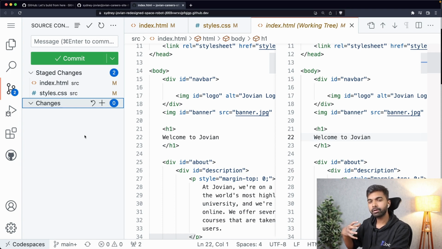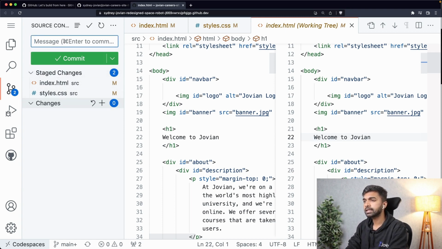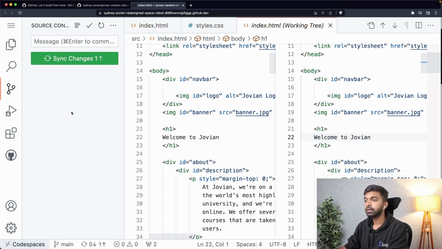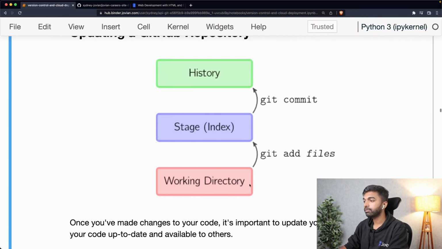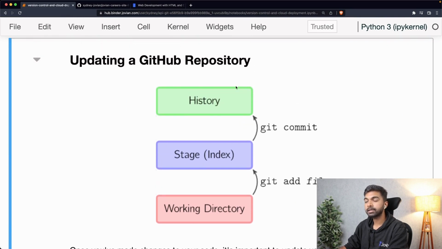So internally, VS Code is simply running these Git commands for us so that we don't have to run them. But you should still be familiar with Git commands in case you don't have the sidebar or you're not using VS Code. Okay, so now that the changes are staged, we can type a message here. So let's say "updated index and styles". And now we can click commit. Okay, now the changes have been committed. So we've added the files and now we've committed the files.